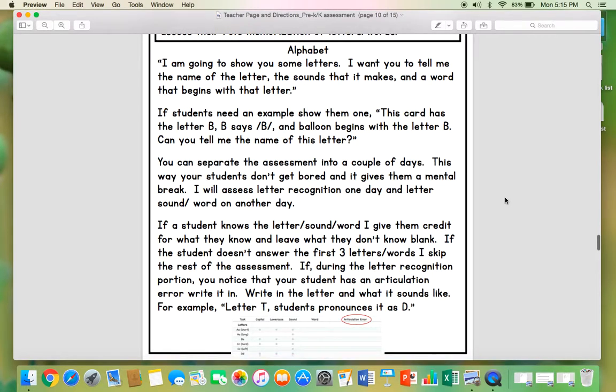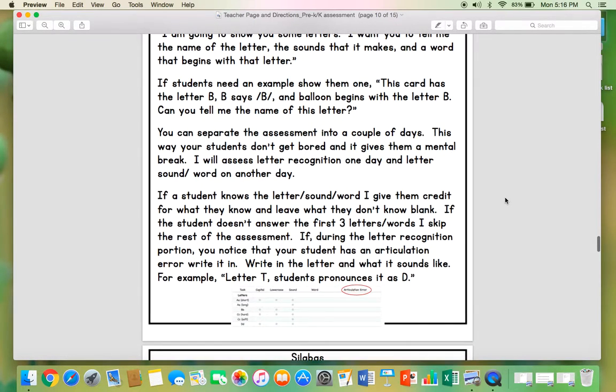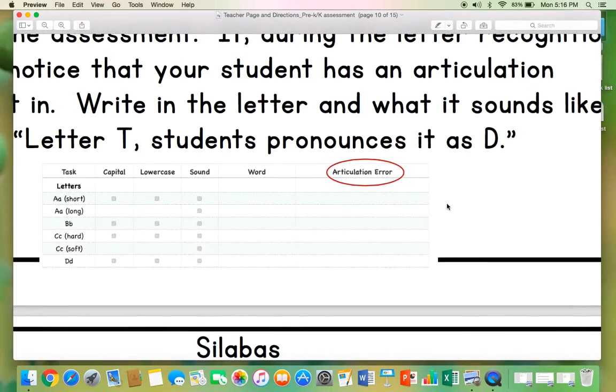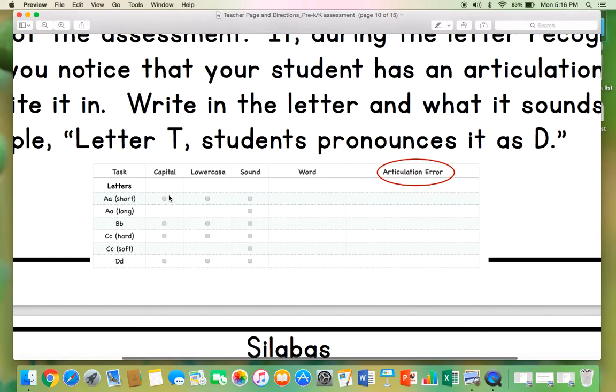We talked about the alphabet a little bit ago. I want to go back and talk about how we really want to make sure that students are able to recognize capital letters. So I'll assess only capital letters. I'll show them the letter and ask them to tell me the name of the letter and the sound. And if students know the letter and the sound, then I'll ask them to give me a word that begins with that letter.